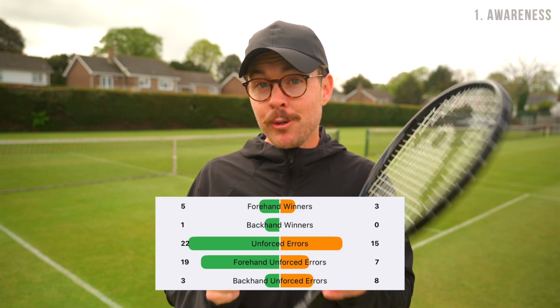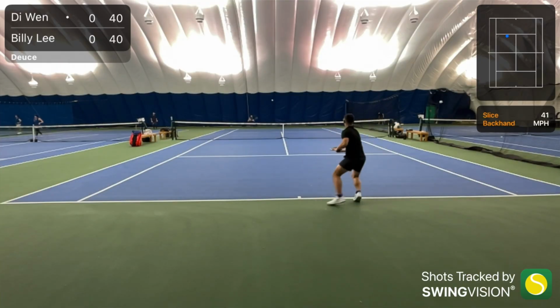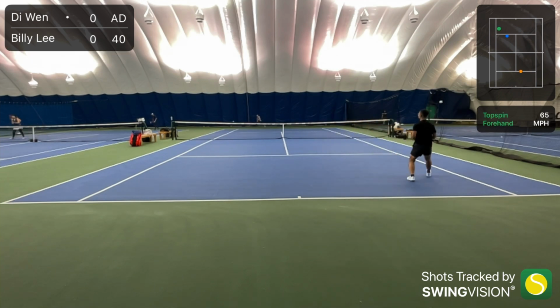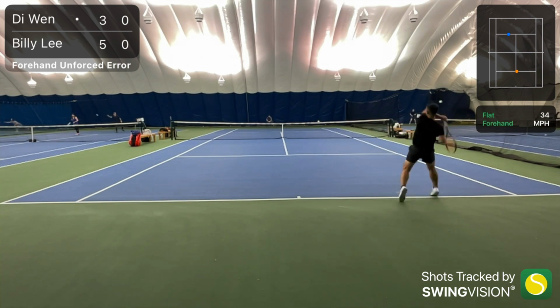These 2 stats usually come hand in hand, as when you've got a shot in your game that's a bit of a weapon, you feel like you can hit it harder. It also comes with mistakes. But the problem comes when your unforced error count is much higher than your winner count. And so if you have the opportunity to collate the stats from your matches, check out those 2 figures. And if there is a shot where you're hitting far more errors than winners, that's a shot to look at.